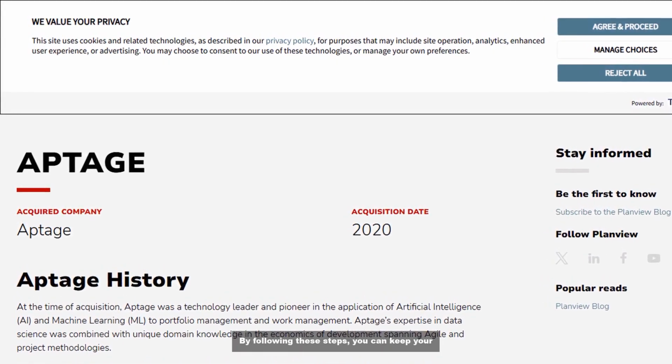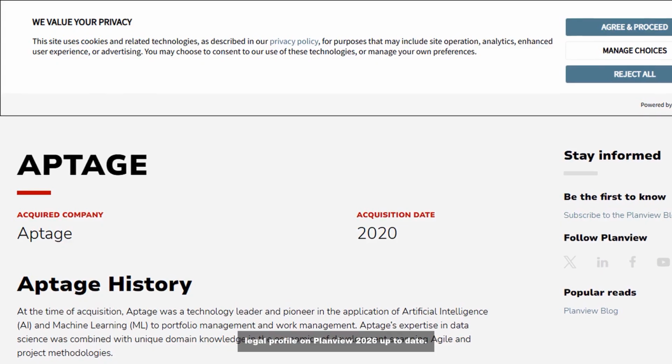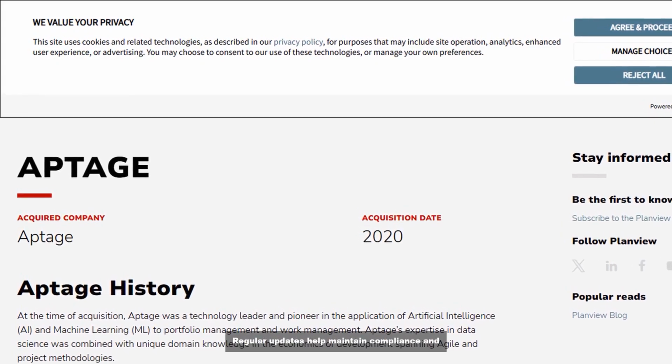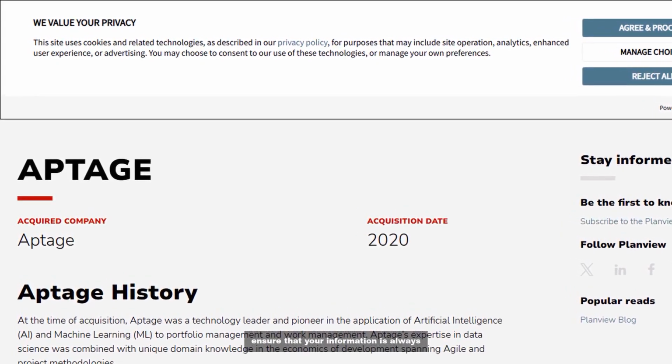By following these steps, you can keep your legal profile on Planview 2026 up to date. Regular updates help maintain compliance and ensure that your information is always accurate.